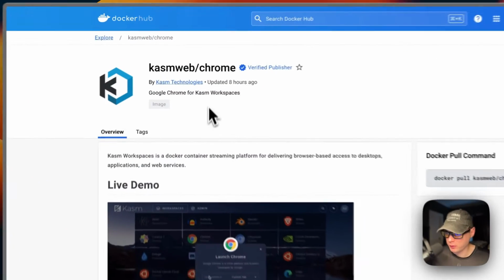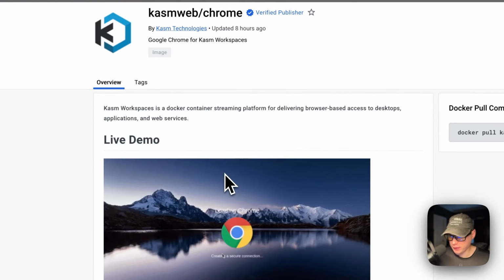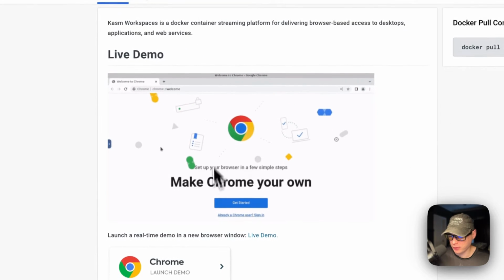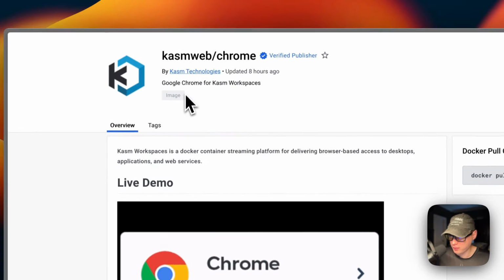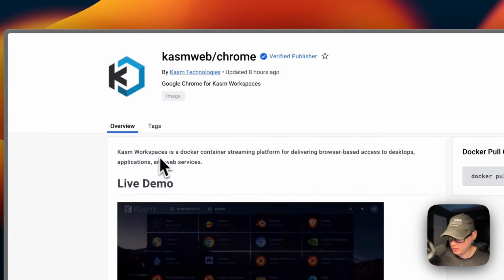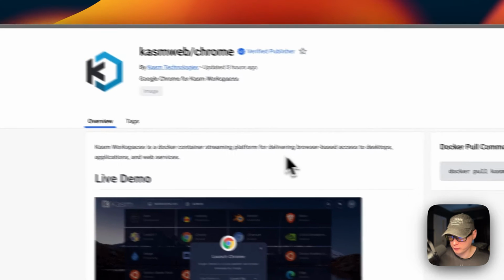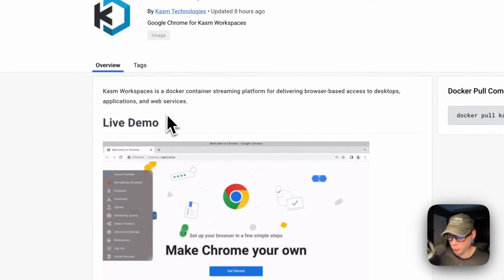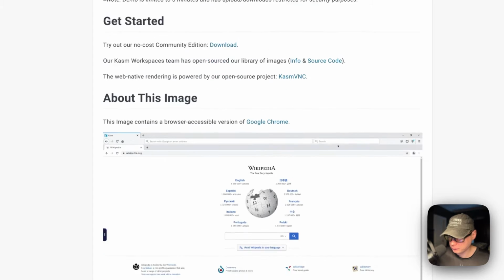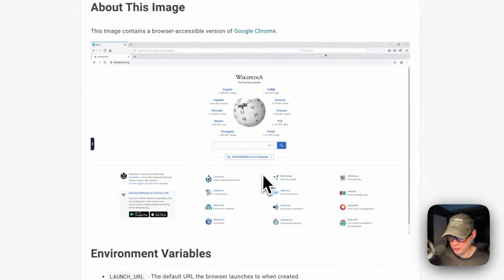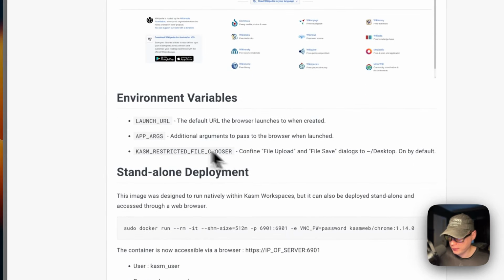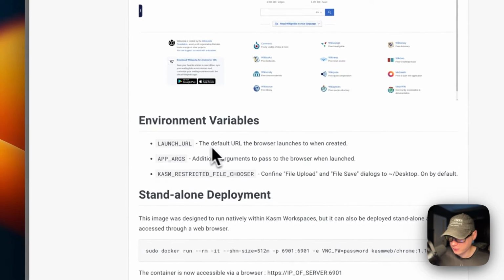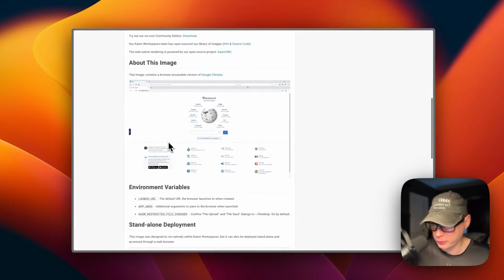So today we'll be installing Chrome. This makes it to where you can start up a Google Chrome inside of your CasaOS using Docker containers. So this is Kasm Web. Kasm Workspaces is a Docker container streaming platform for delivering browser-based access to desktops, applications, and web services. This is the standalone version, so it's not the full Kasm. And this is what it looks like. And the launch URL, app args, and Kasm restricted file chooser are the environment variables. So we're going to get to installing this.